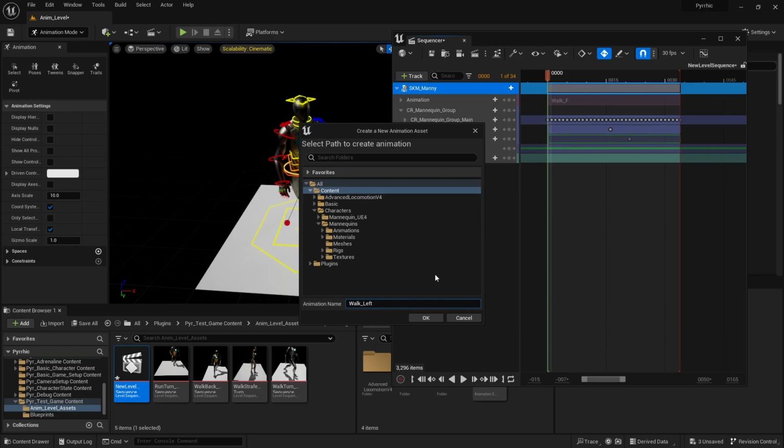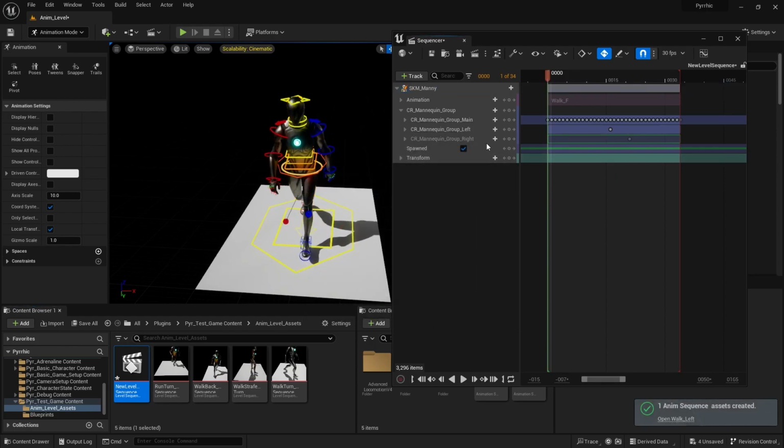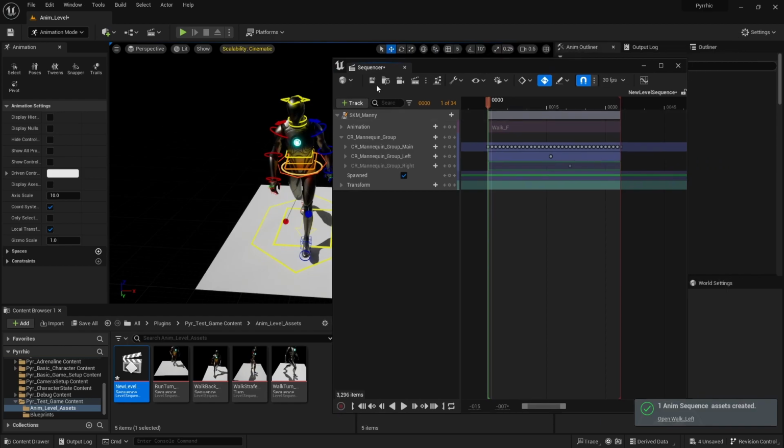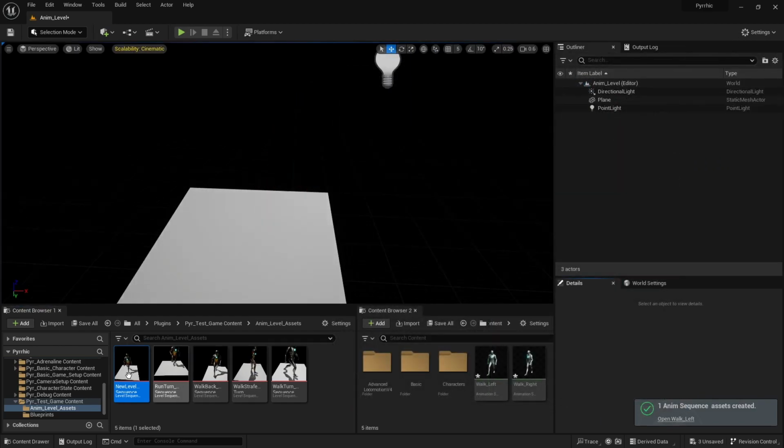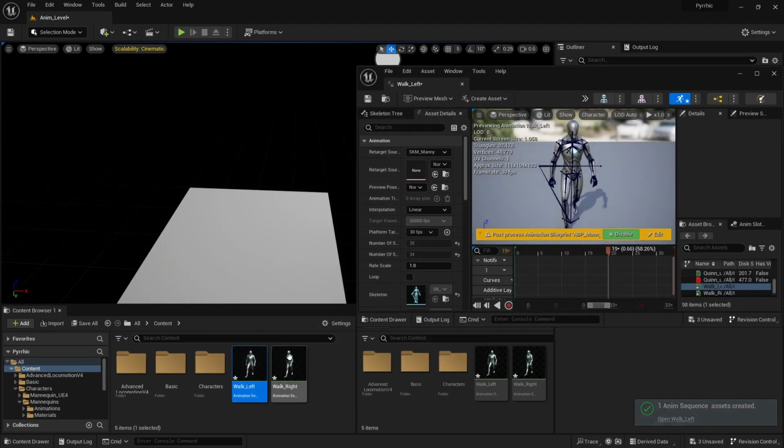We can do the same thing. Walk left. And now let's close this up. I'm gonna go back to my content. And now we can see we have the walk left and walk right character animation.